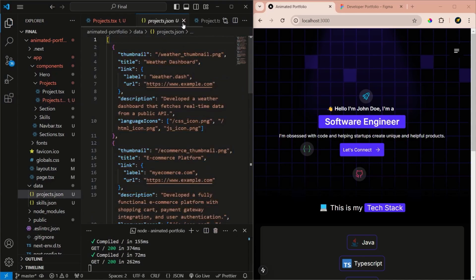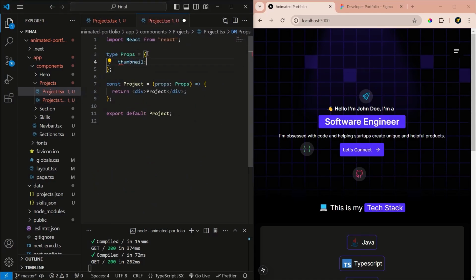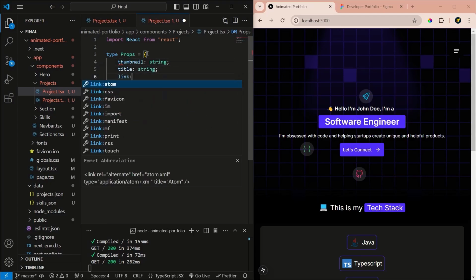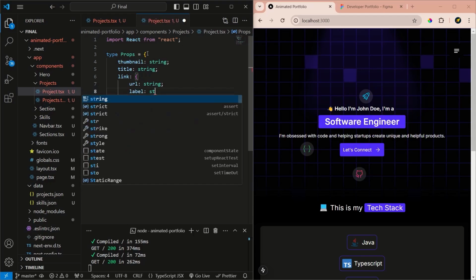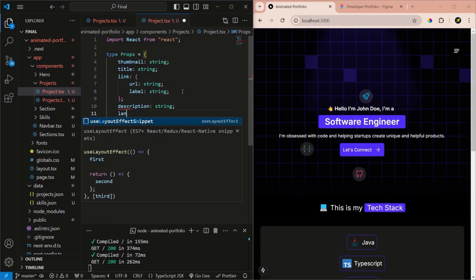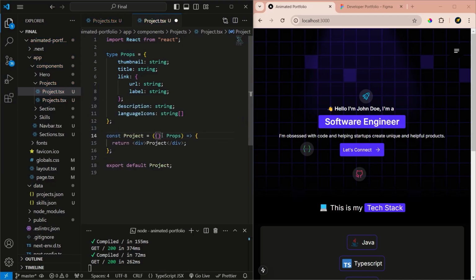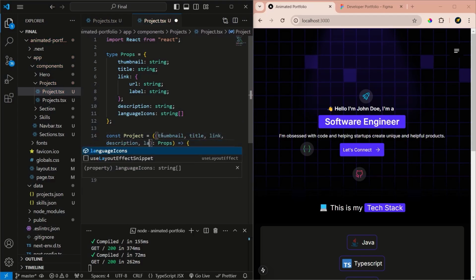Now let's decide how this is rendered inside our project component. So let's declare the props. Thumbnail of type string, title of type string, link of type URL, string and label string. The description is also a string, and language icons is a string array. Let's extract all of these over here. So thumbnail, title, link, description, and language icons.